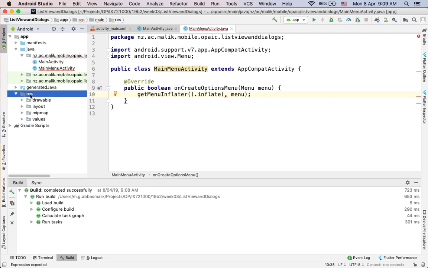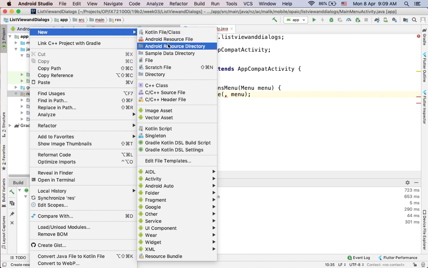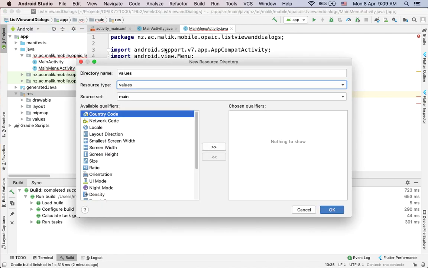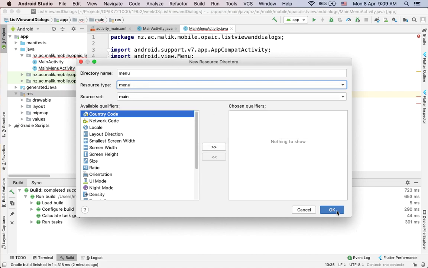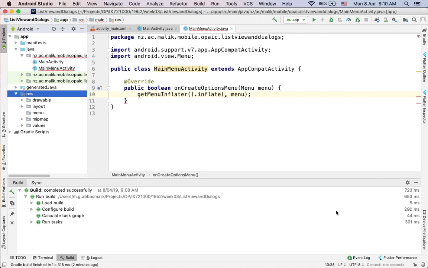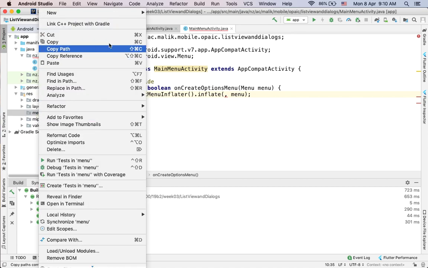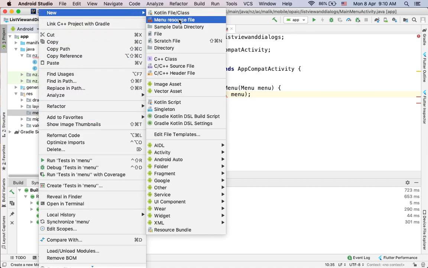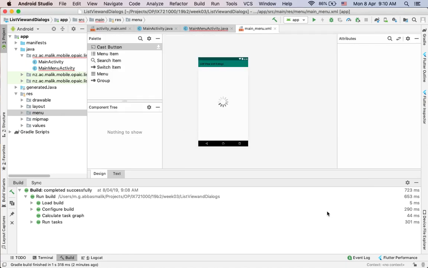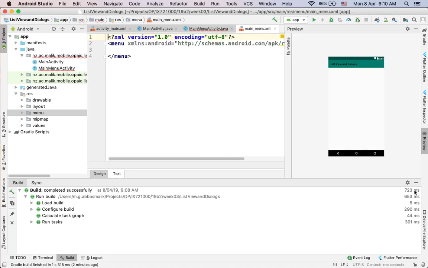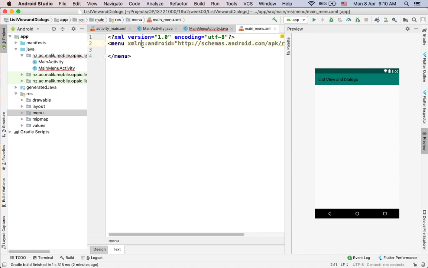On the resource folder, we right click and say that we want to add an Android resource directory, and then we select the type, that is menu, and it is going to create that menu directory for us. Let's say we have an empty menu directory. We right click on that menu directory and say that we want to add a menu resource file, and then we say main_menu, and we say okay. It creates that particular menu file. Let me close that one.